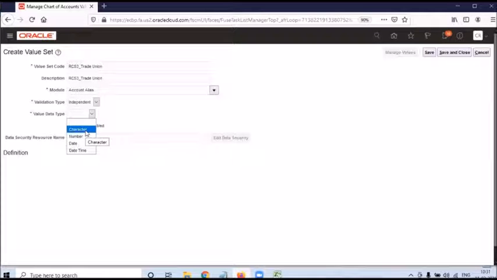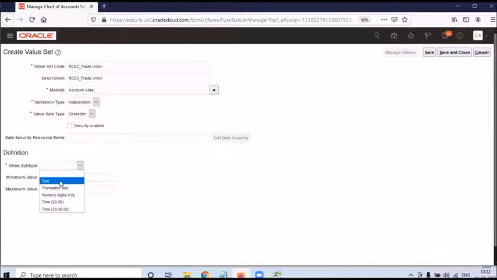Value data type is character. Value subtype is a string. What is the size of your value? It will ask you for the maximum length of this value. You can give whatever you want. You need to fill it, then click on save and close.